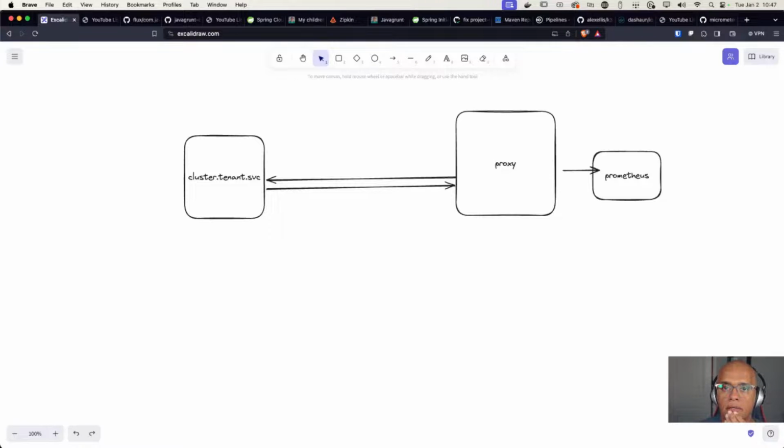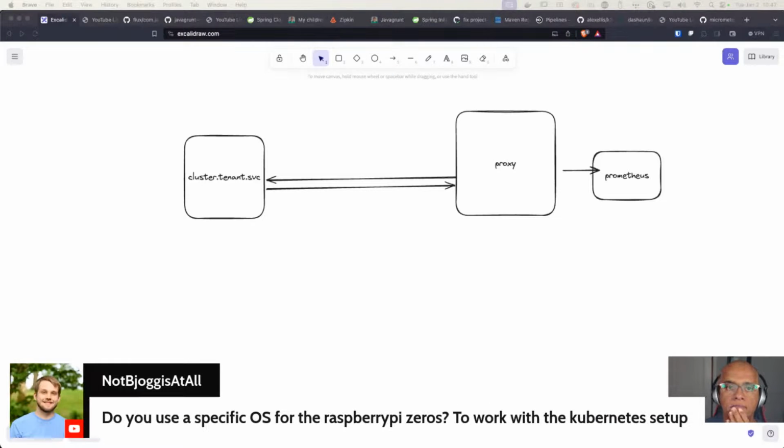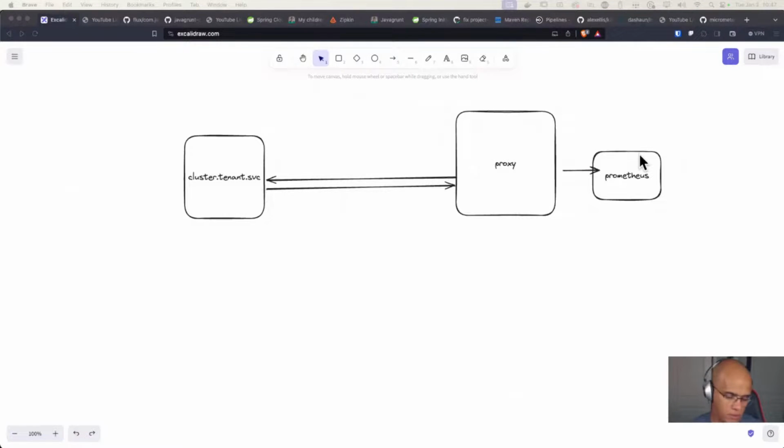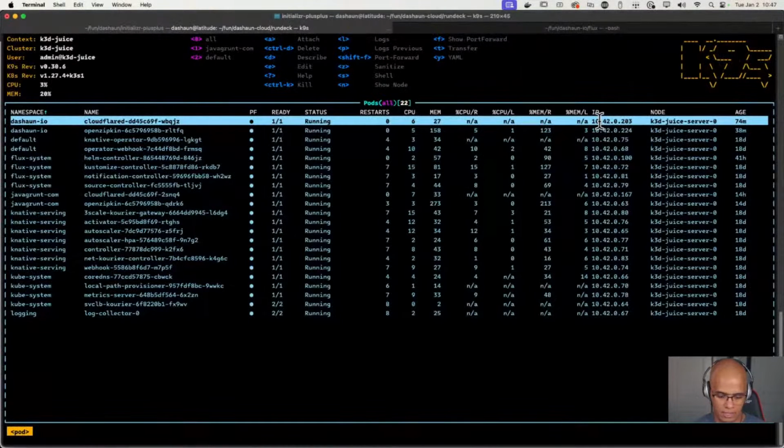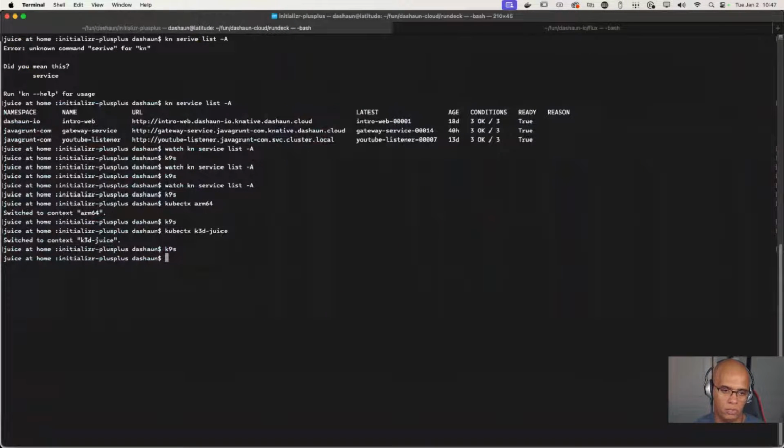Here's a good question. Do you use a specific OS for the Raspberry Pi Zeros to work with the Kubernetes setup? Yes, I do. I use Ubuntu, just Ubuntu server. So let's take a look. Let's do kubectx, the ARM64 one, because there are differences.